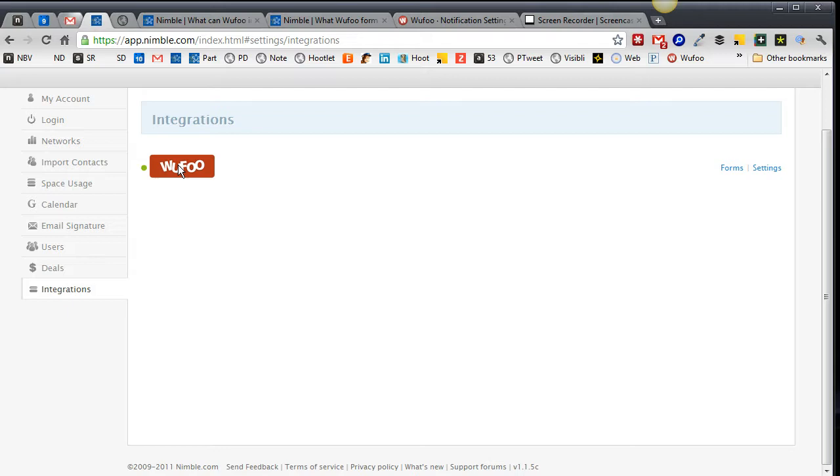And then as you have multiple forms within Wufoo, it's going to ask you which form you want to use to connect to Nimble. And it actually calls up the name that you've given the form. So it's really, really easy. Okay. But now the next step is we need to get it onto our website.